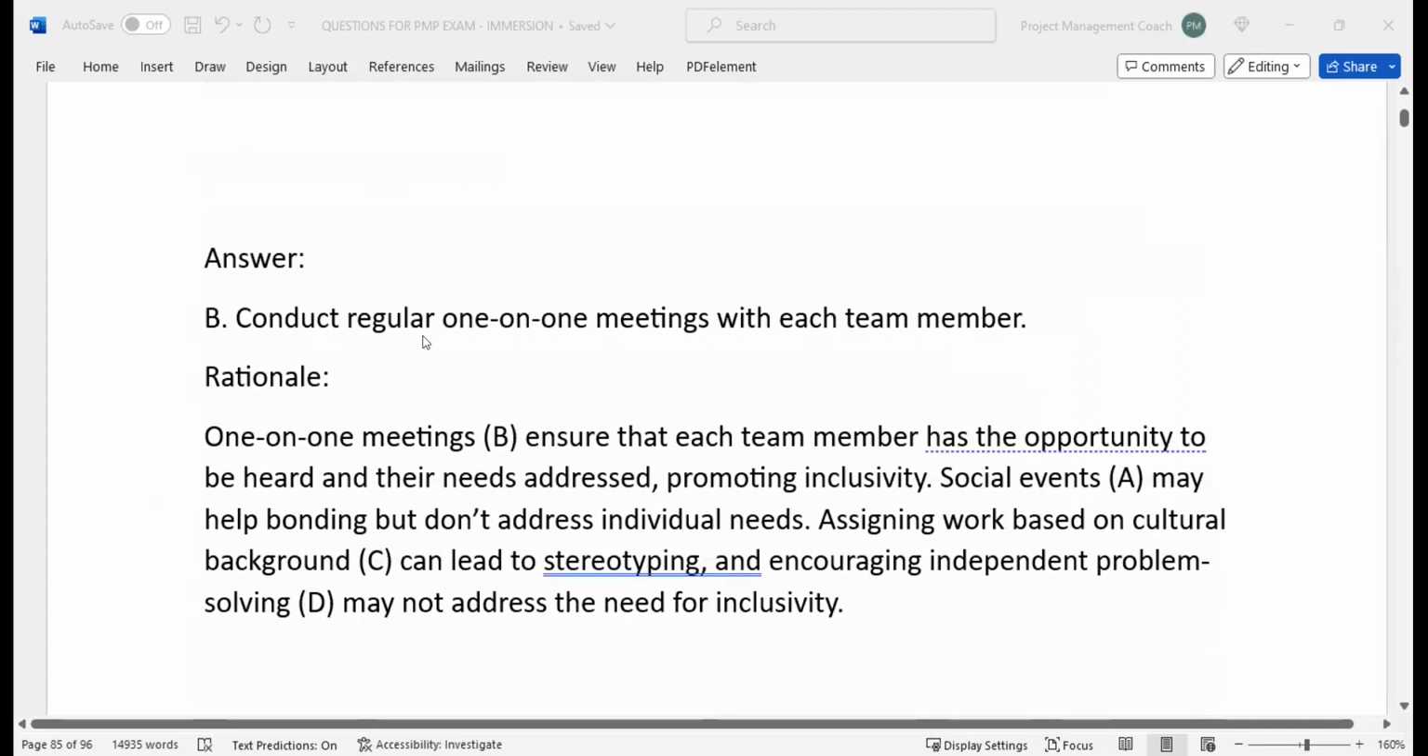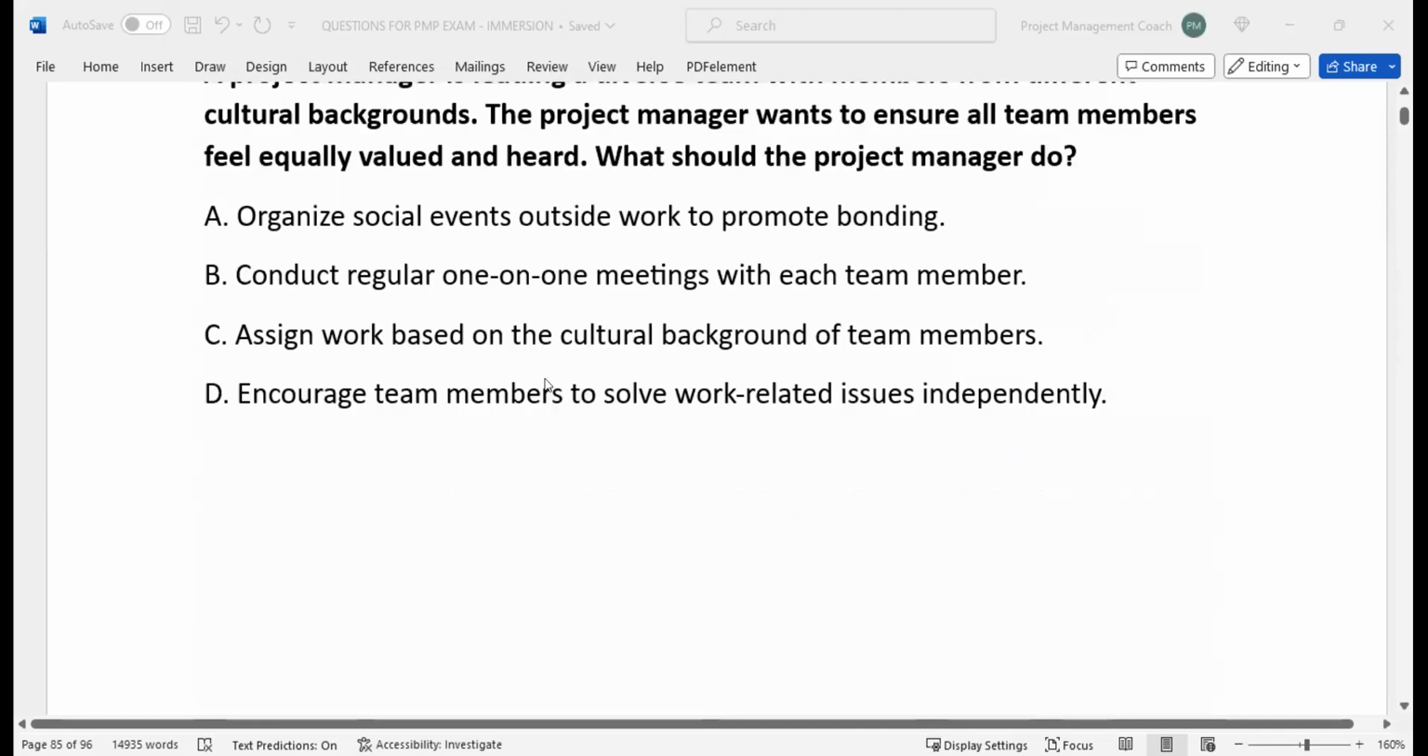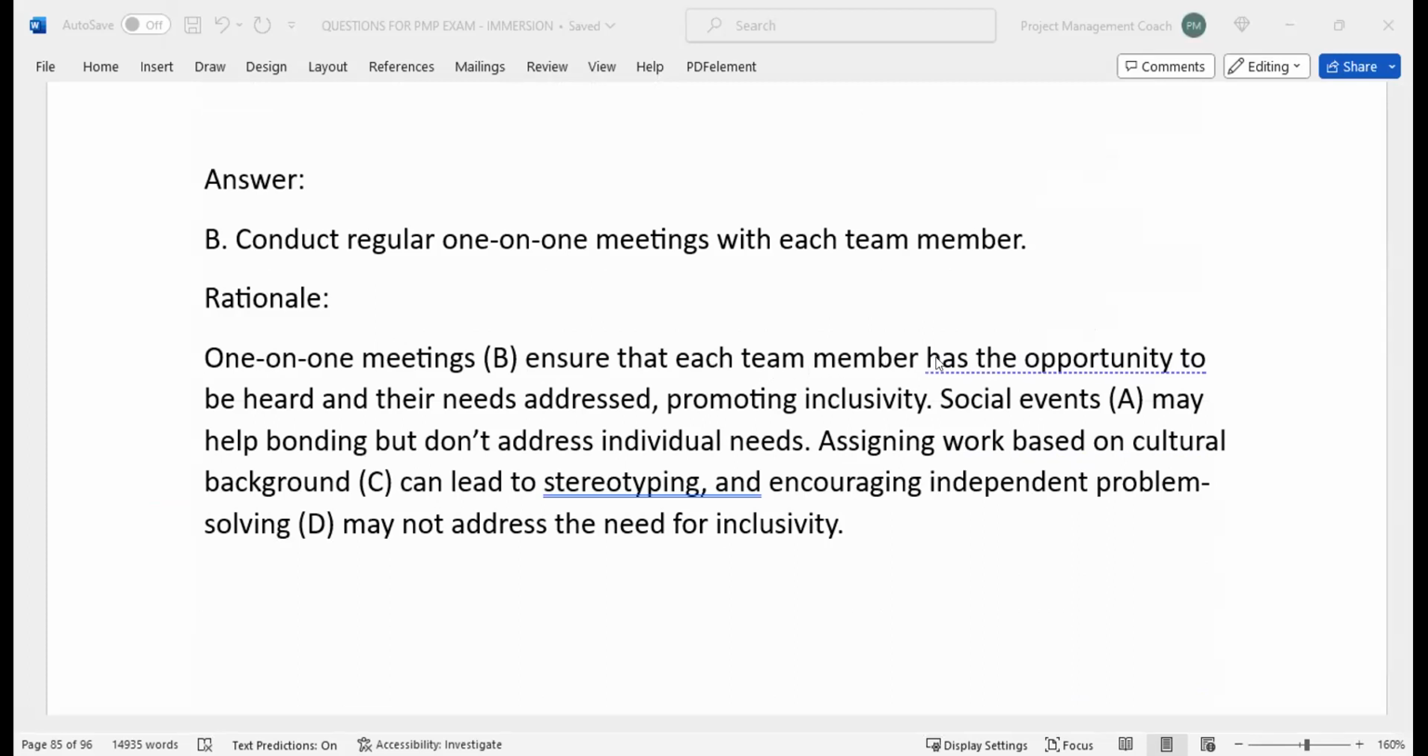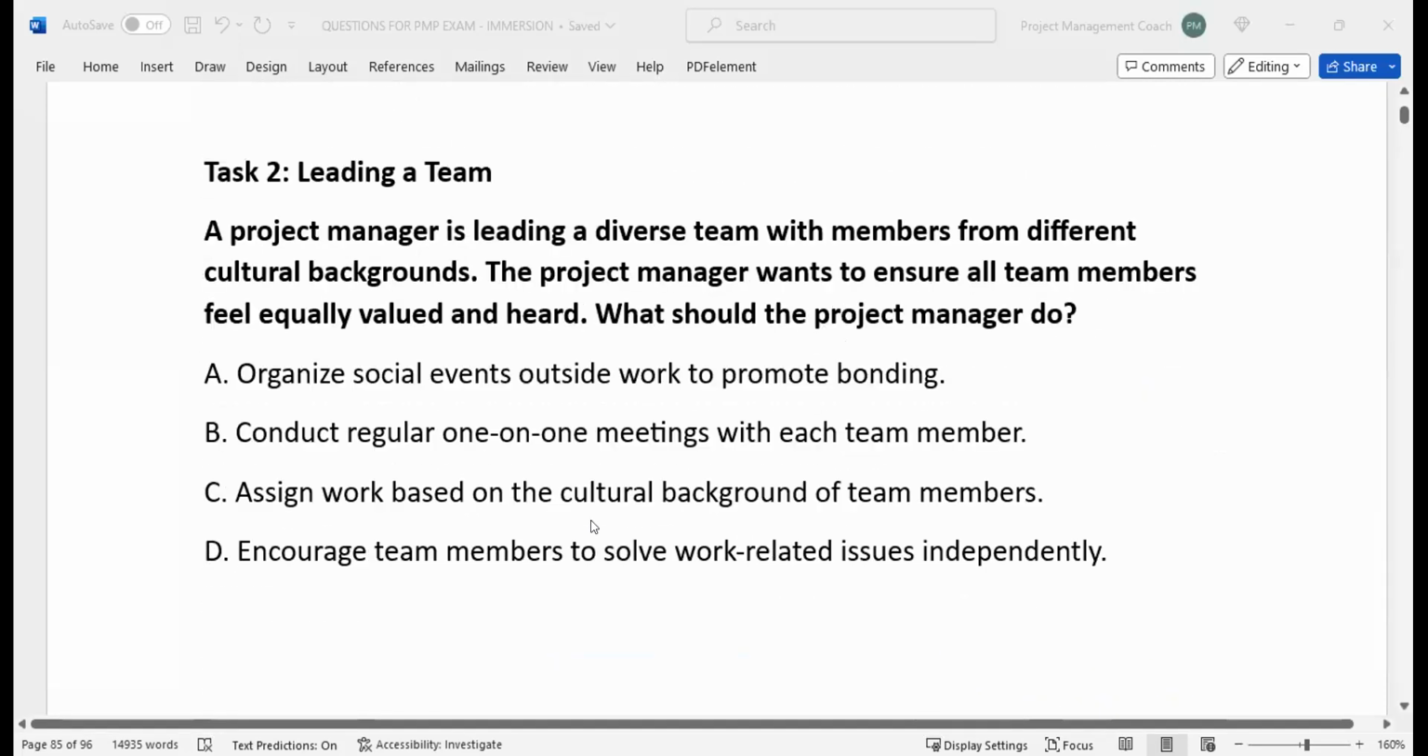So B, conduct regular one-on-one meetings with each team member. And that's that. And it says, one-on-one meetings ensure that each team member has the opportunity to be heard and their needs addressed, promoting inclusivity. Social events A may help bonding, but don't address individual needs. Assigning work based on cultural background can lead to stereotyping, and encouraging independent problem solving may not address the need for inclusivity. So there you have it, my friends.